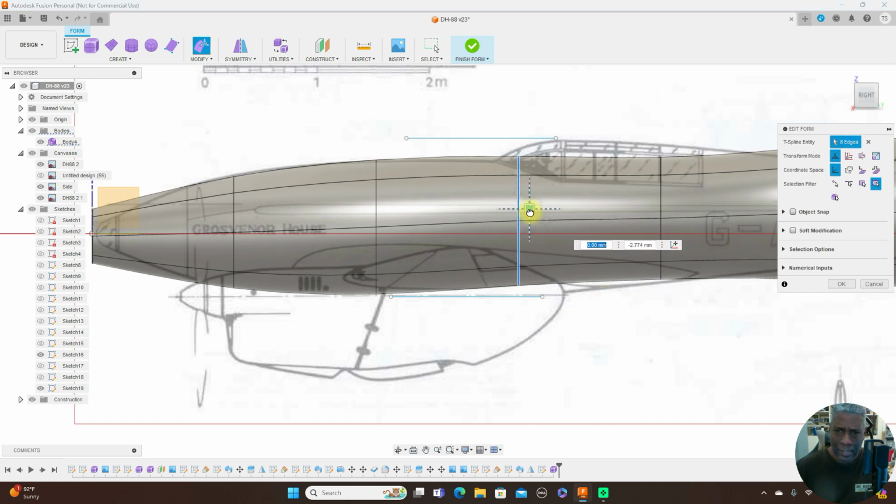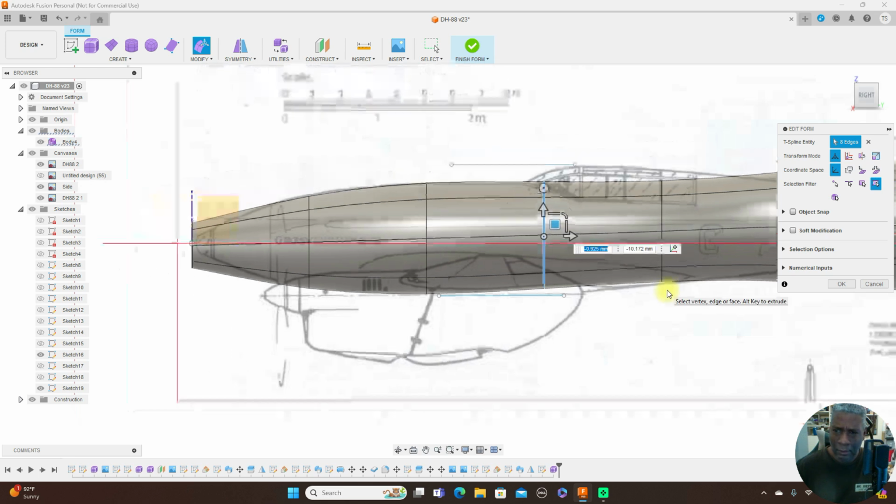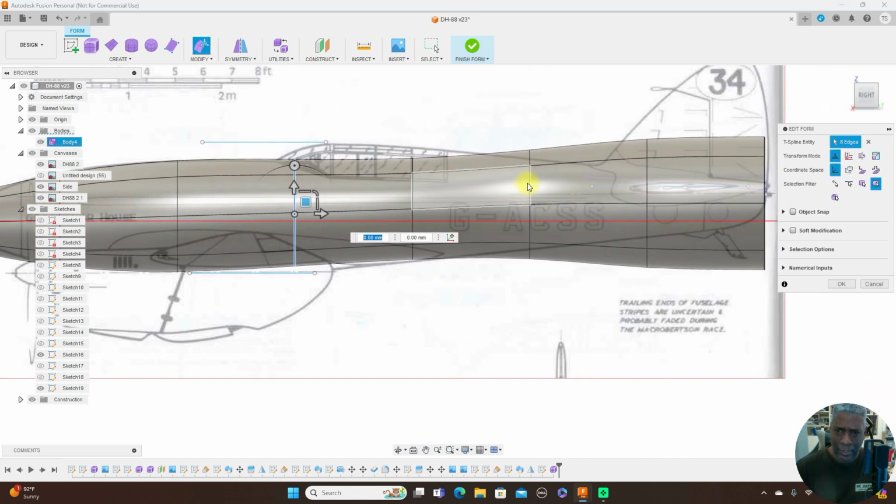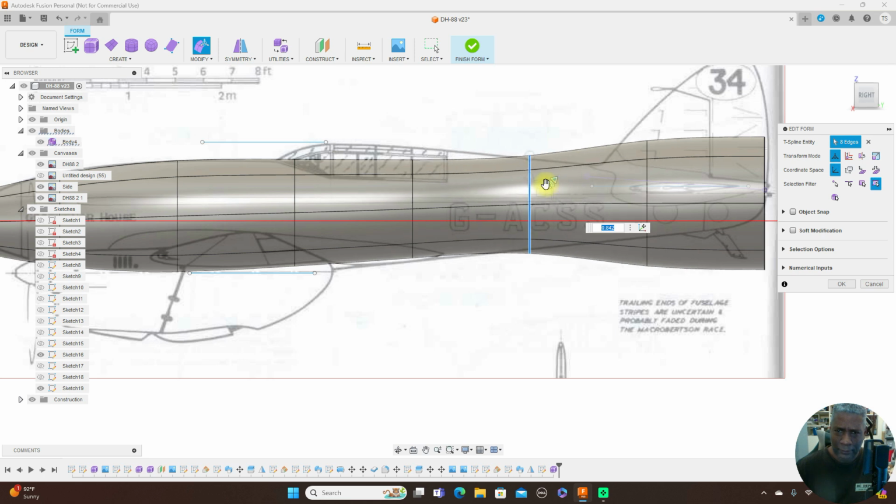Now, as you can see, this takes a little time. When we're doing stuff like this, don't rush anything. Just take your time in doing it. It results in much better modeling.